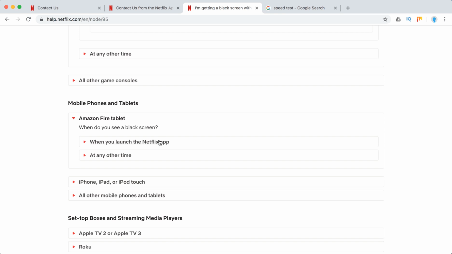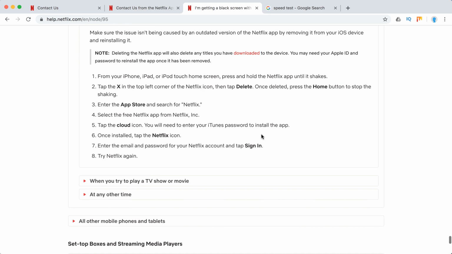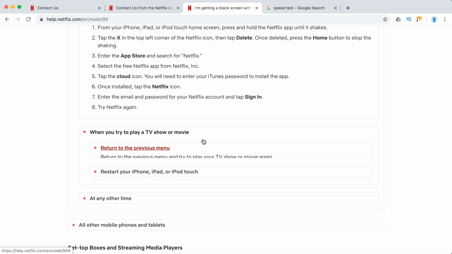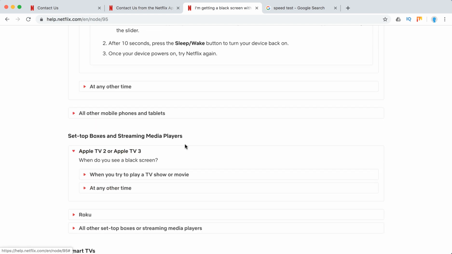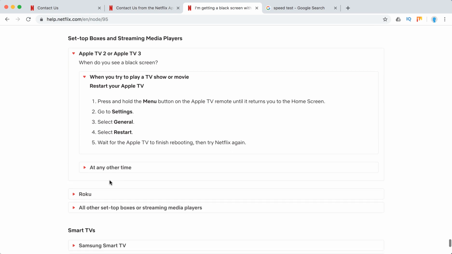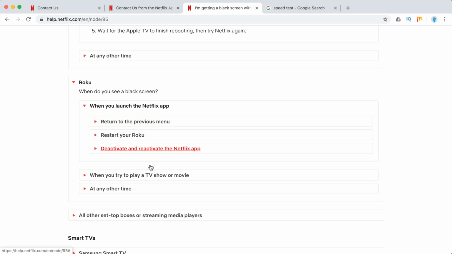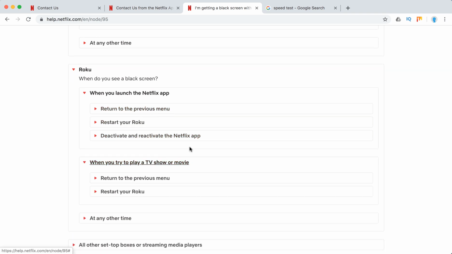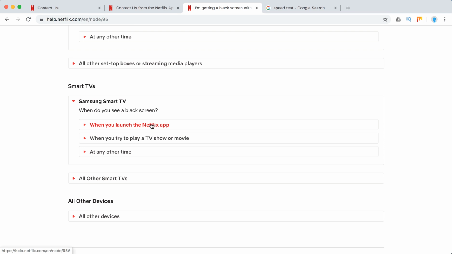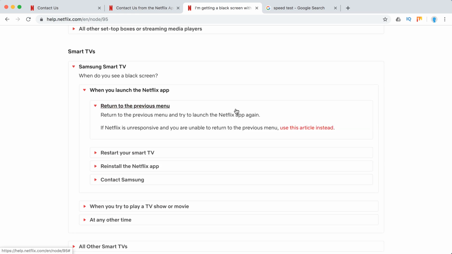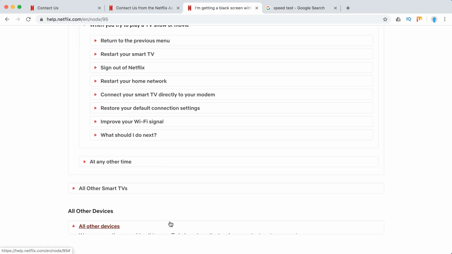On mobile phones and tablets, restart your tablet. On iPhone or iPad, restart your iPhone or iPad, or reinstall the Netflix app. On Apple TV, restart Apple TV. Roku, again, restart Roku, restart Netflix. So it's basically all the same here, guys. Here you can see all our devices.